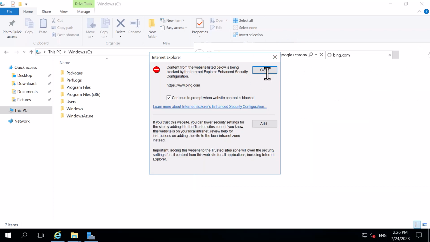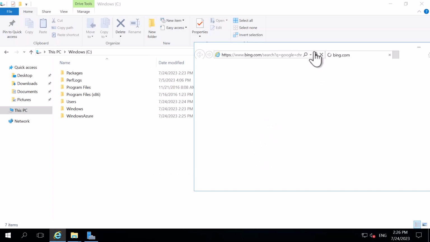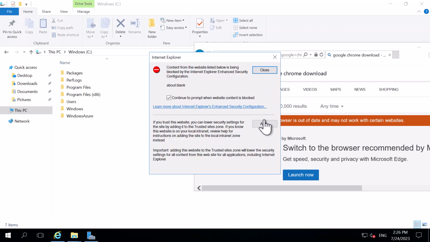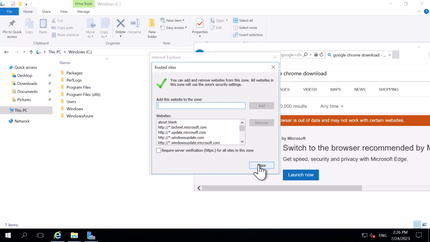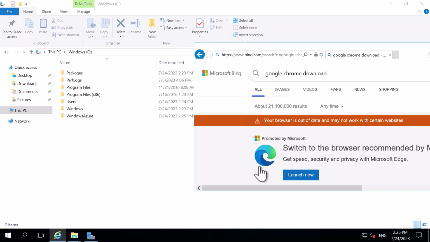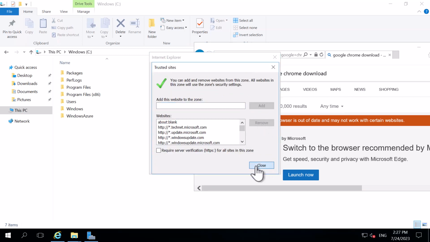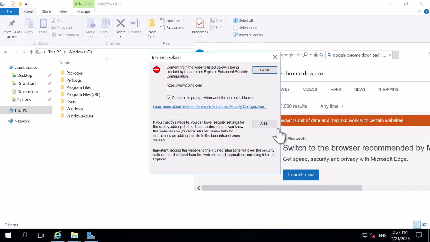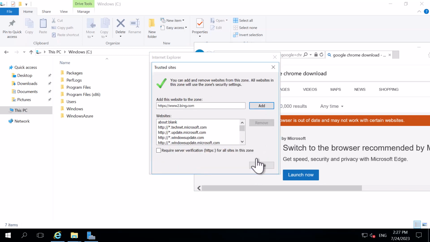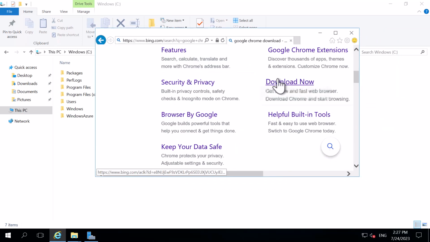Let's see. Okay, ad, close it. If you want, you can do Edge also, but I don't want to go with Edge now. I want to go with Google Chrome here.